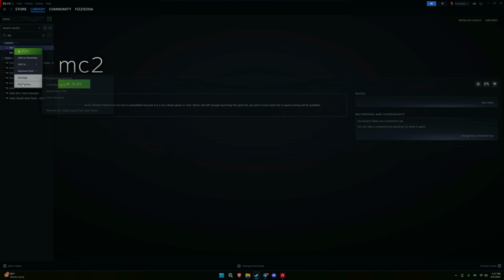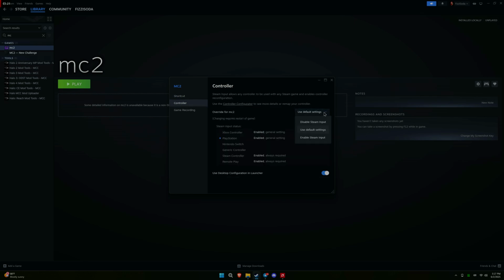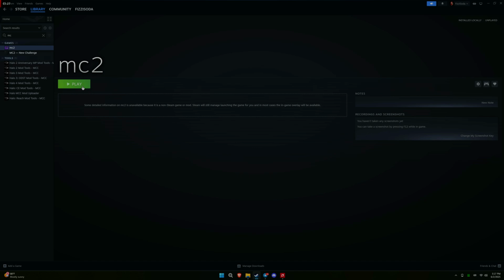Right-click the game and go to Properties, then Controller. From here, change Override for MC2 from Default to Enable Steam Input. Once you do that, just start the game. Your controller should work now.